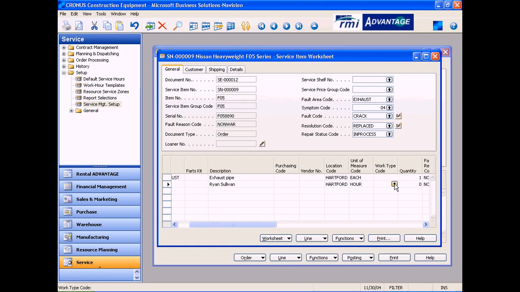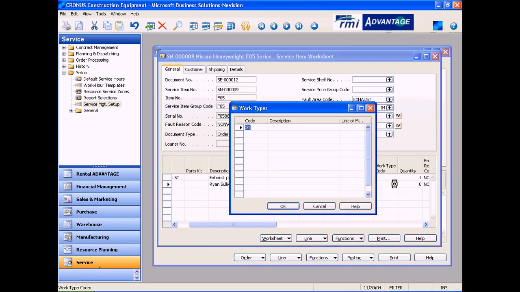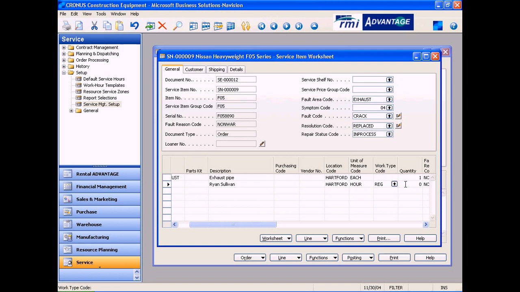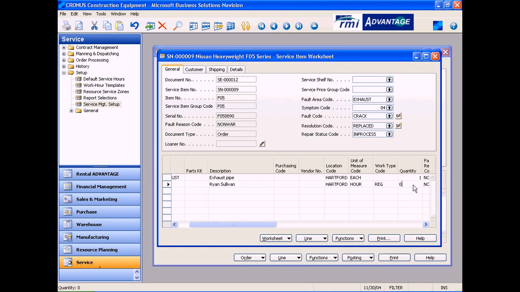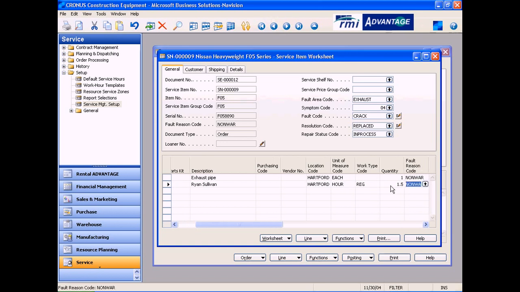In the work type code field, you can optionally make this a mandatory field to enter in. And you'll notice here we've set some defaults up for overtime, regular, travel time, and warranty work. In this particular case, we're going to choose regular. We're going to make sure the unit of measure code is set to hour. And we're going to put in a quantity of 1.5 hours that it took him to replace that.